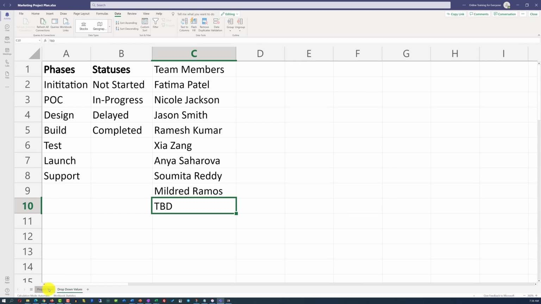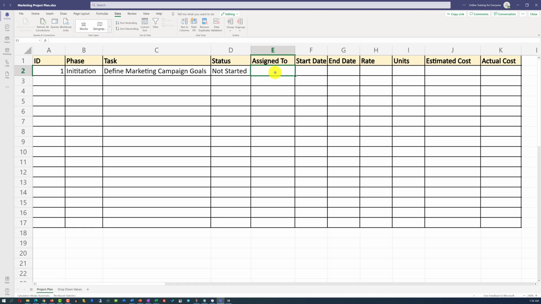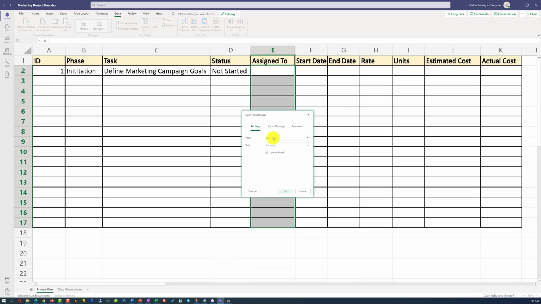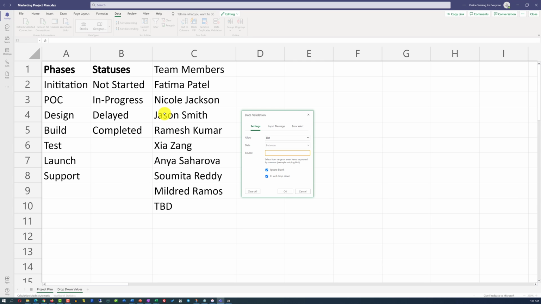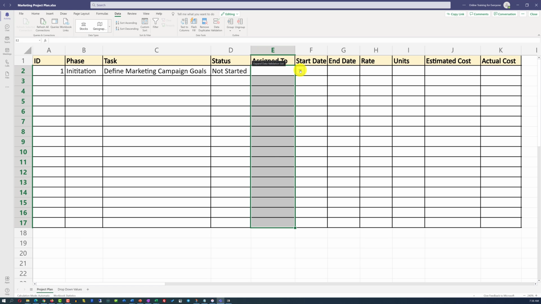I'm going to navigate back to the Project Plan tab, select column E values from E2 to E17, navigate to the Data tab, select Data Validation, choose Allow Values from List, and when I put the cursor in the source value, navigate back to the Drop-Down Values tab and select all of my team members. After clicking OK, I can select the Assign To value. For this particular task, I'm going to select Sumita Reddy.